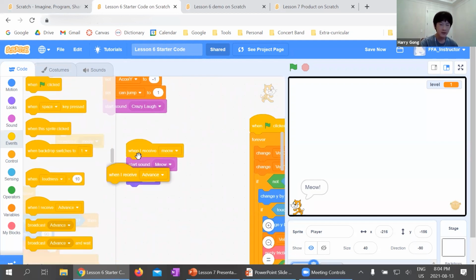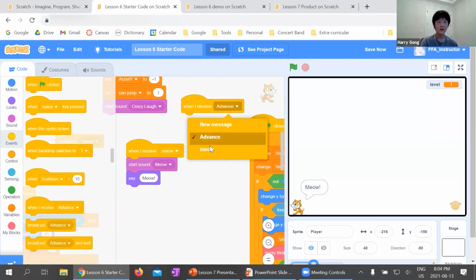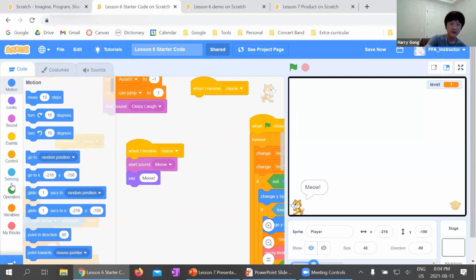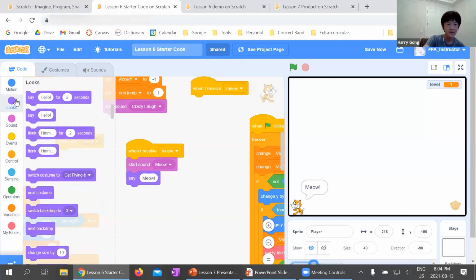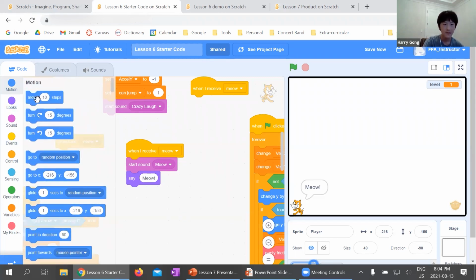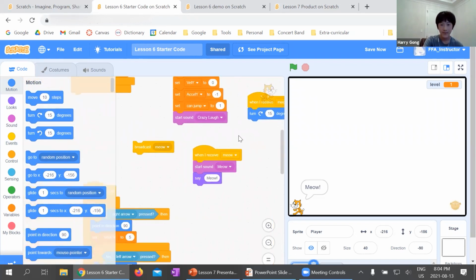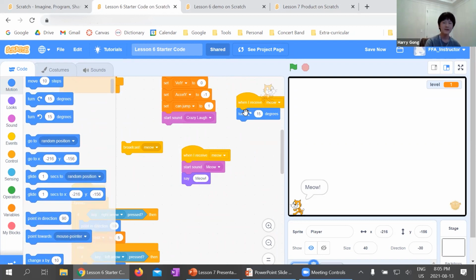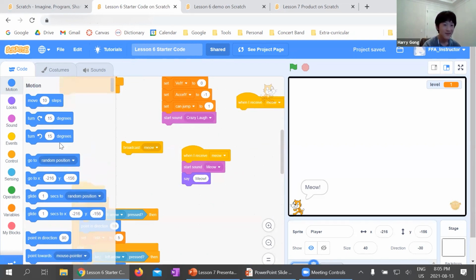So we can drag another when I receive block into the script and also make it meow. And this time it could do something else, for example, turn 15 degrees. And when we run the block, broadcast meow. This will work because we made the rotation mode left to right. Let's move 10 steps.